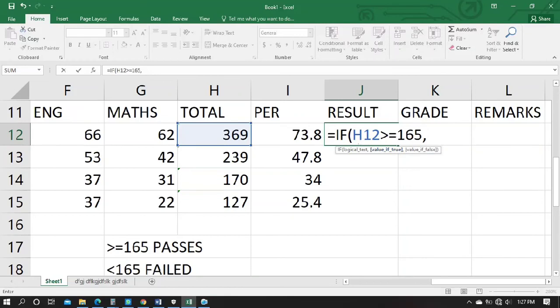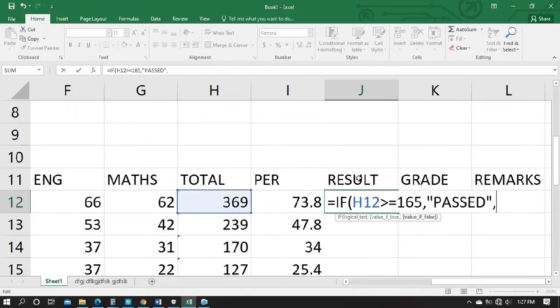So if this condition is true, what is the result? If this condition is true, the result is pass. Just let me make it capital letter, pass, comma, value if false.